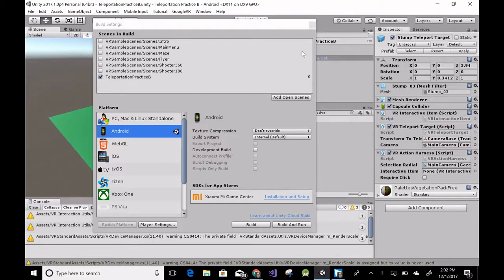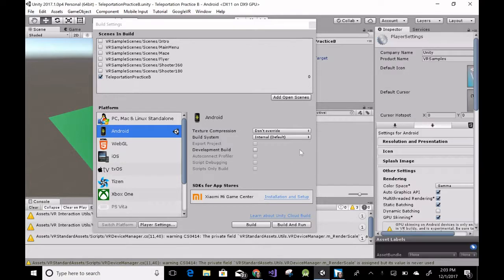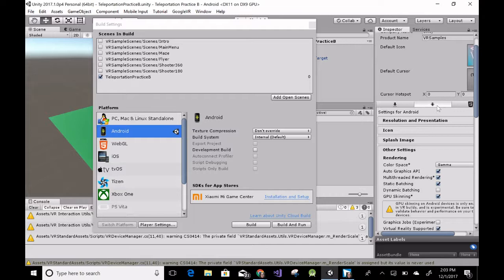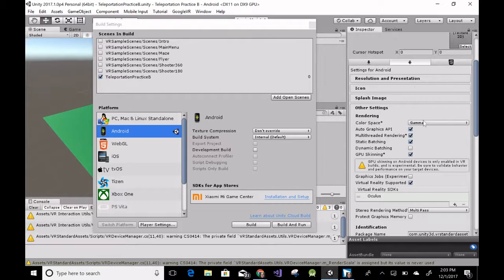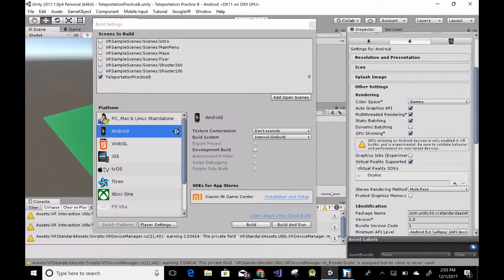So what we were doing was we added the open scene and took off the others, and we switched platform to Android. We leave all of these Android things as they are, and we're not quite ready to build yet. So we need to click on Player Settings. And over here on the right, you will make sure that Android is selected. In the inspector, scrolling down to Virtual Reality Supported, make sure it's checked.